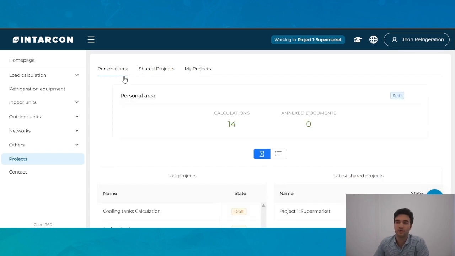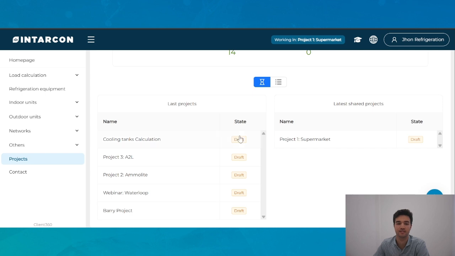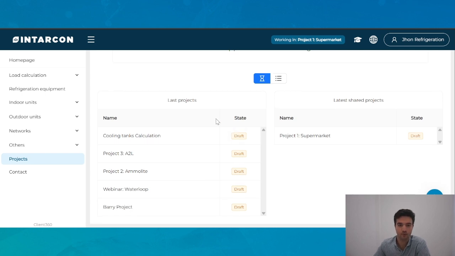Let's start with the personal area. Here, we can store all the calculations we need and modify them at any time. This is the dashboard from which we can access the projects we have created. As you can see, here we have the latest projects created by ourselves, and below, the latest shared with us.